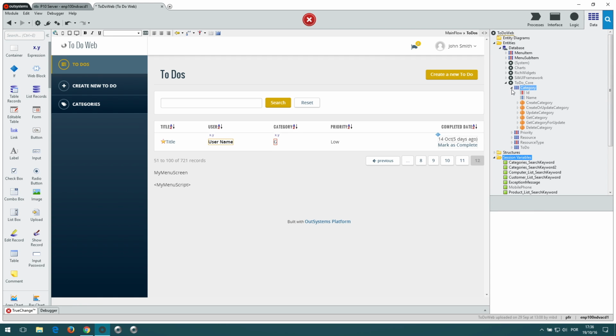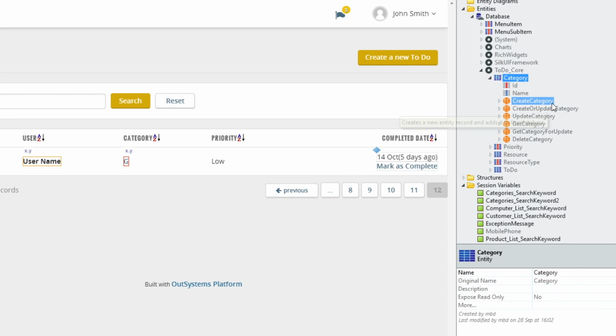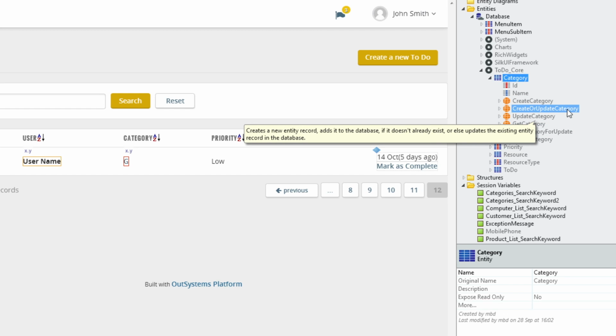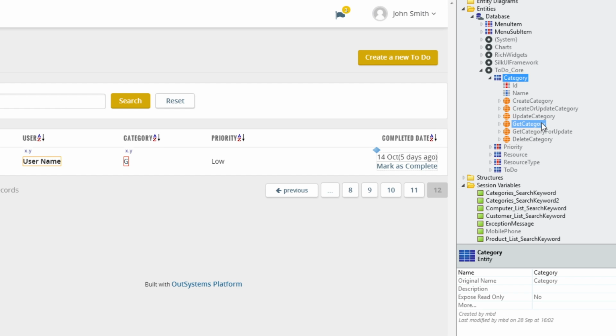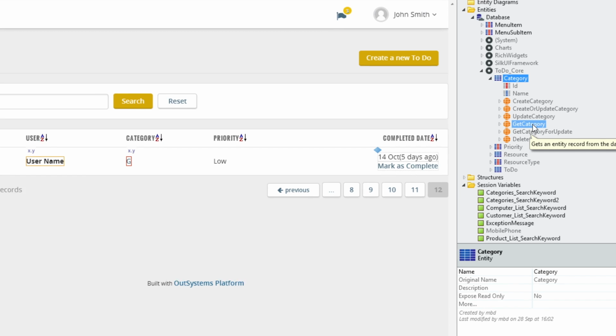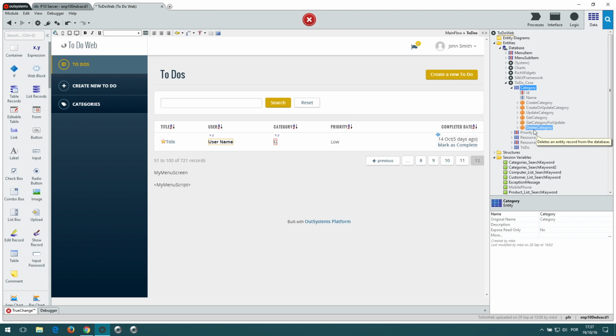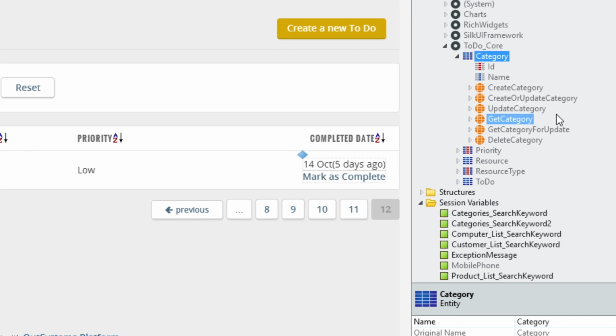So we have here entities, such as the category entity, and we can see here the default actions that are created. Create category, create or update category, update category. Get, which is automatic, when you want to use this on an expression, get category for update, and delete category. Now to change your category, you'd use one of these five. The sixth one actually doesn't make any changes. But there are exceptions.